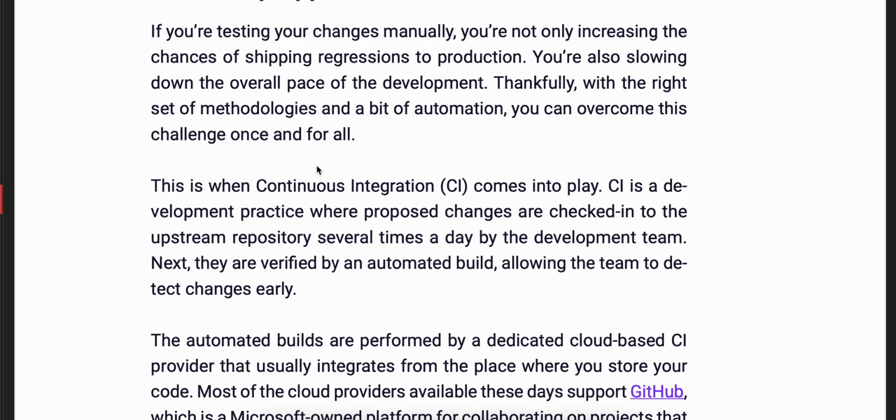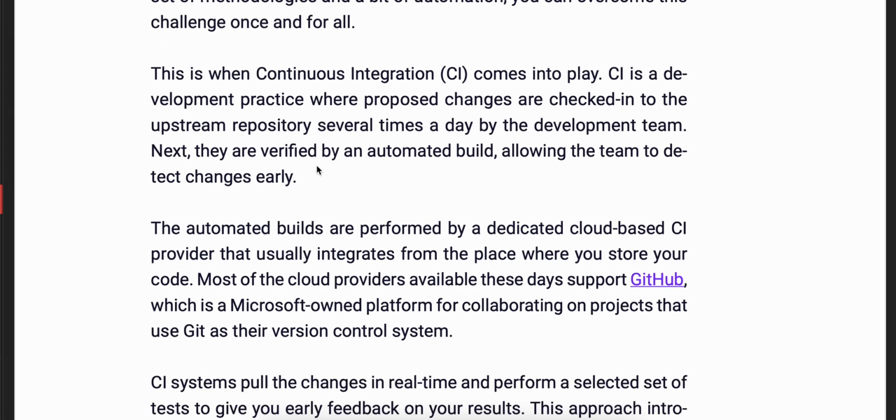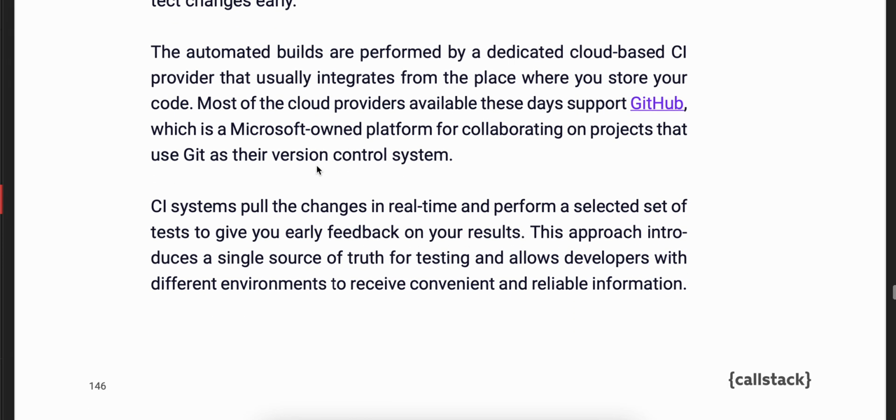Thankfully, with the right set of methodologies and a bit of automation, you can overcome this challenge once and for all. This is when continuous integration comes into play. CI is a development practice where proposed changes are checked into the upstream repository several times a day by the development team. Next, they are verified by an automated build, allowing the team to detect changes early. The automated builds are performed by a dedicated cloud-based CI provider that usually integrates with the place where you store your code. Most of the cloud providers available these days support GitHub, which is a Microsoft owned platform for collaborating on projects that use Git as their version control system.